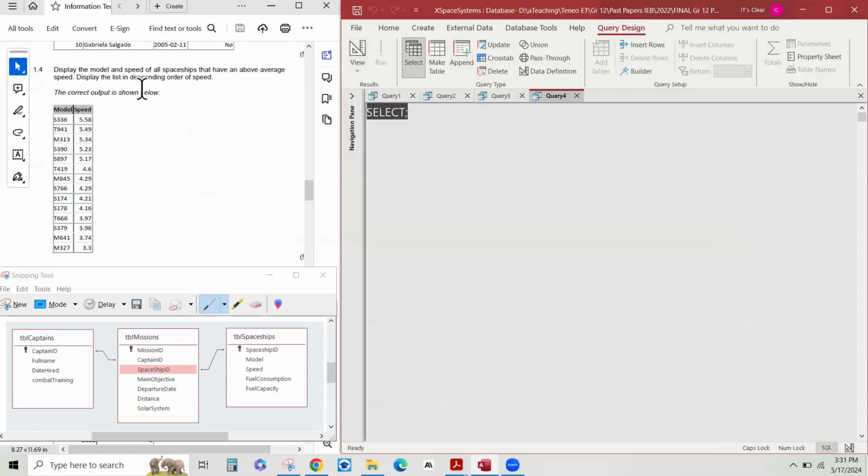Okay, display the model and speed of all spaceships that have an above average speed. All spaceships, so that's going to be table spaceships. And above average speed means that we also need to know what the average speed of all the spaceships is to know that it's above average. So we're going to have 2 selects in one command, because once you're working an average out, you're actually doing one command.